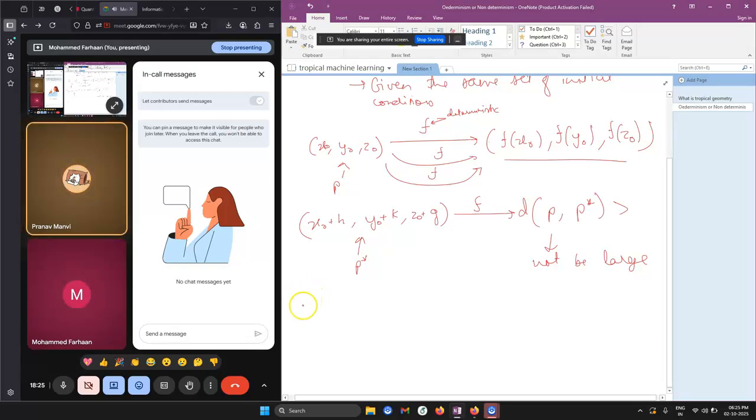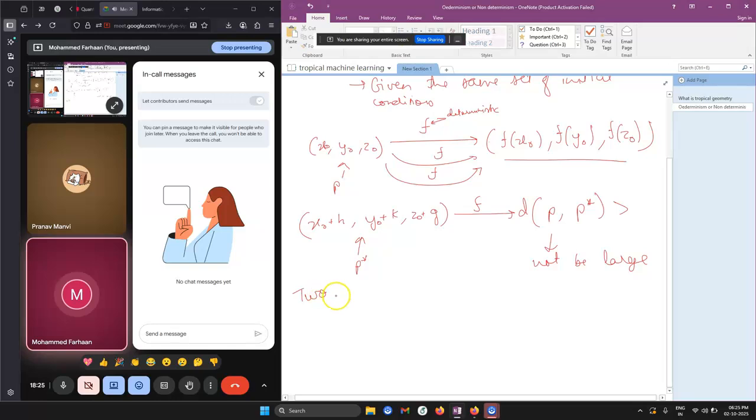Anyways, there are two largely studied models that are non-deterministic. The first one is probabilistic models.